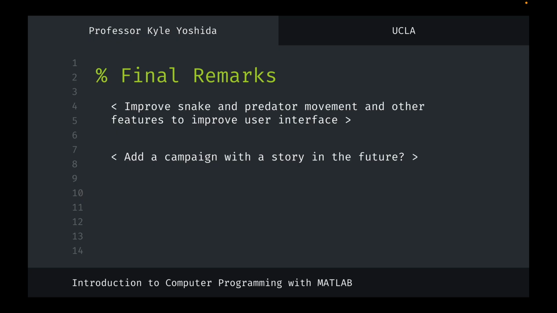Just to give the user a chance. We would also like to implement a better user interface, such as maybe a pause or a main menu. And a little fun feature, maybe a little improvement we could add: we could add a campaign with a story in the future, just like those cool math games. Add a little campaign, maybe the snake saves the princess. I don't know. This is just for some thoughts.